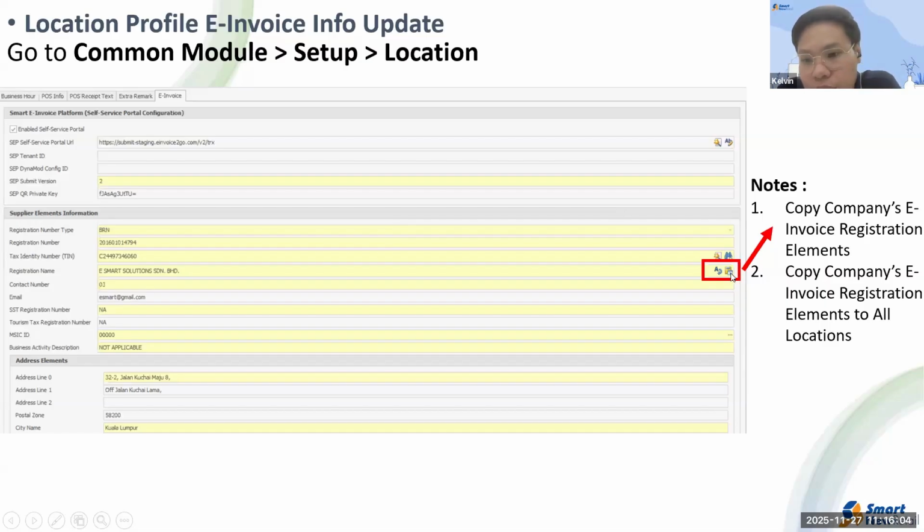What is the second button? The second button, the file, has the same function, but it's for all locations. Let's say you have 10 locations. You just need to simply click one of the locations and click this file button. It will copy the company e-invoice registration elements to all of the locations. In this way, it will help you minimize many steps, as you don't need to set the locations one by one. You just go inside a location, click one button, and it will copy all the e-invoice details to all the locations.